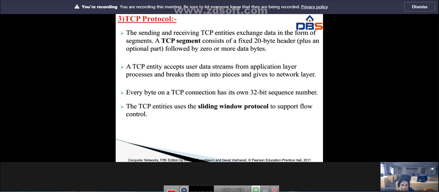So in TCP, next is the TCP protocol. A key feature of TCP, and one which dominates the protocol design, is that every byte on a TCP connection has its own 32-bit sequence number. When the internet began, the lines between routers were mostly 56 kilobits per second leased lines. So a host blasting away at full speed took over 1 week to cycle through the sequence numbers.